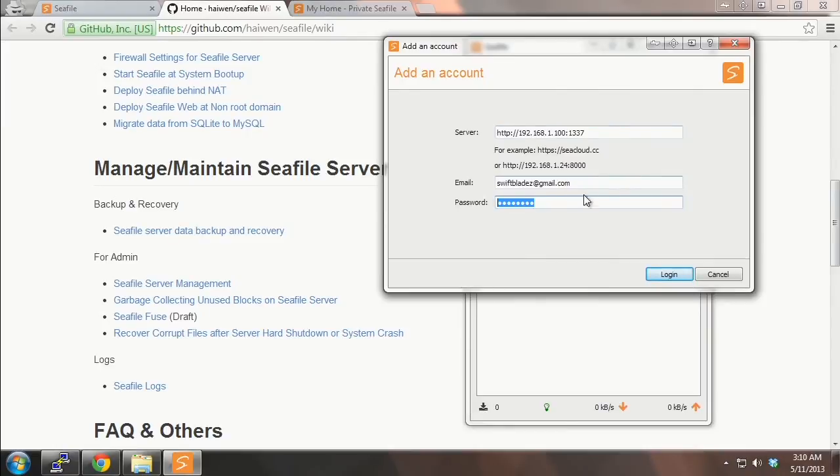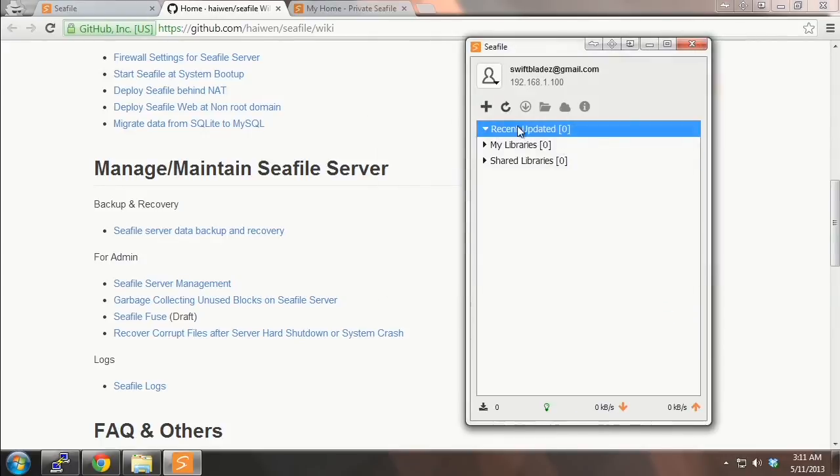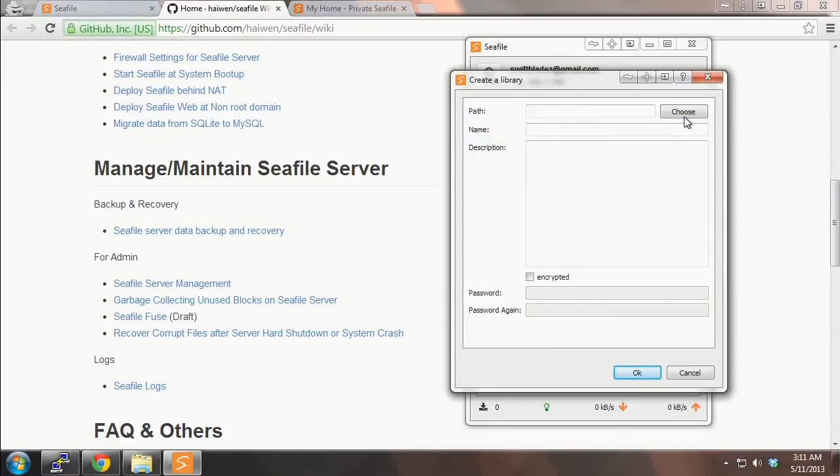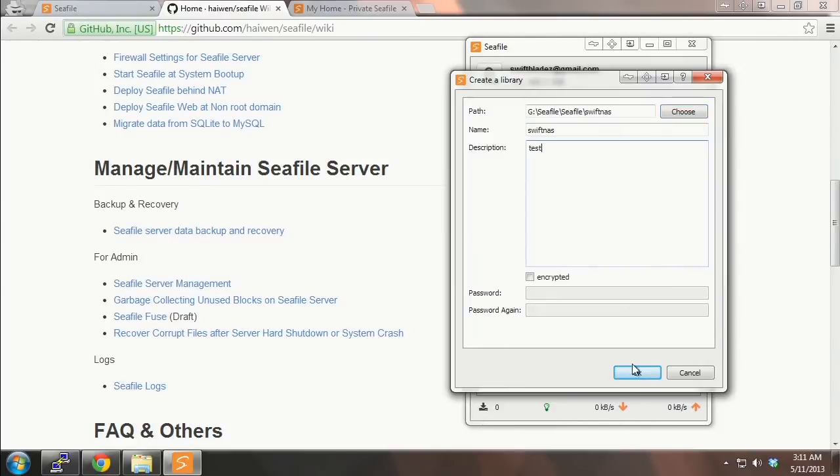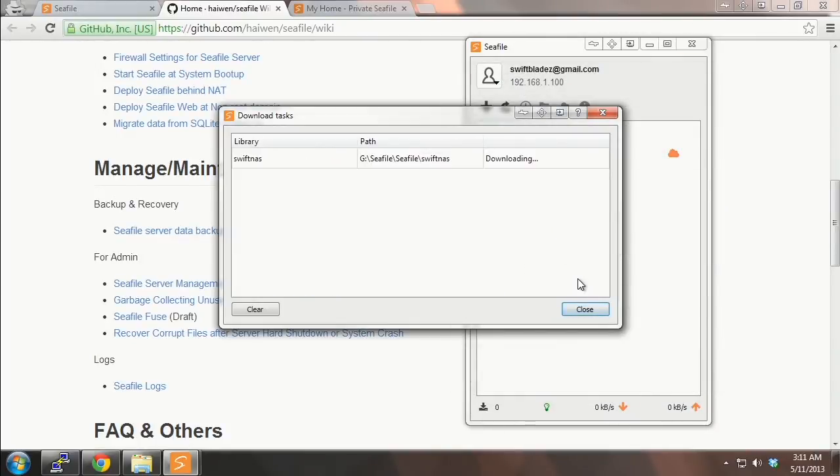So next thing, you can just enter in the account username that you have, and the password, and it will log in. Alright, so this works exactly like Dropbox. Instead of specifying a Dropbox folder, you can synchronize any folders that you want across your whole computer or your device. So what you want to do here, for example, we create a new one. I created one here already under Seafile Swift NAS. I'm just going to test, create this new library.